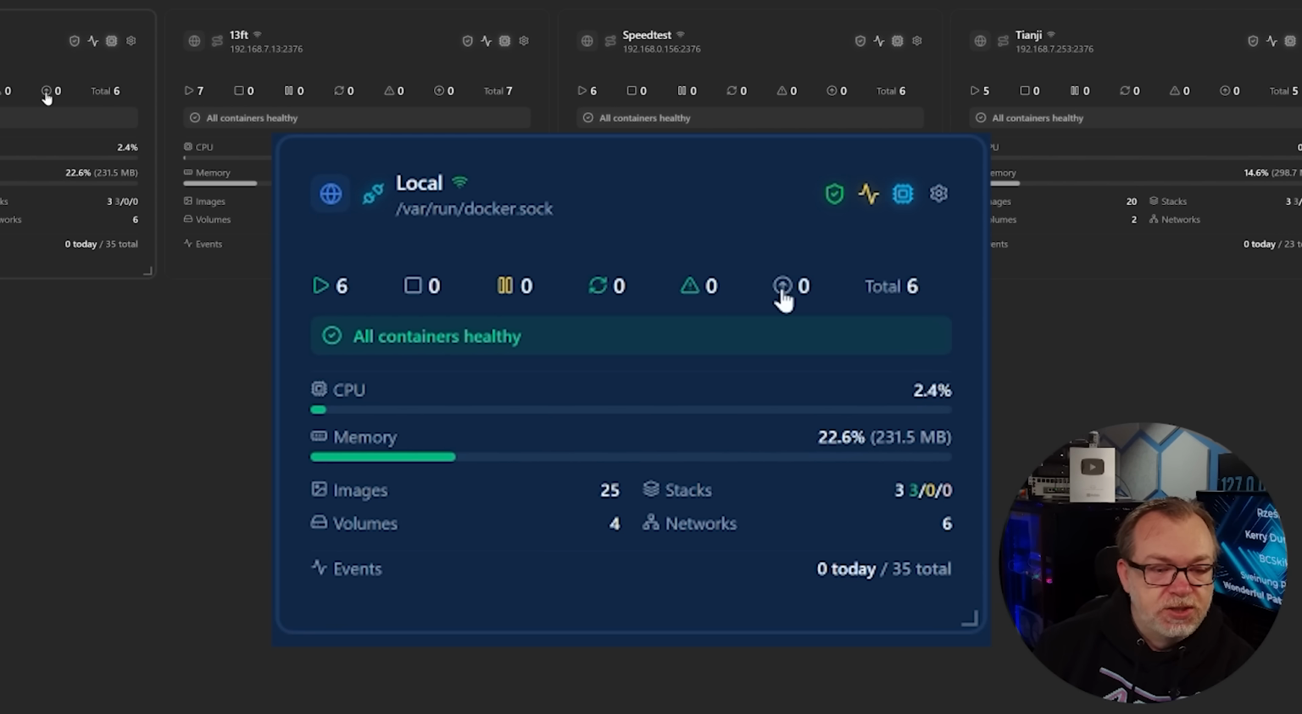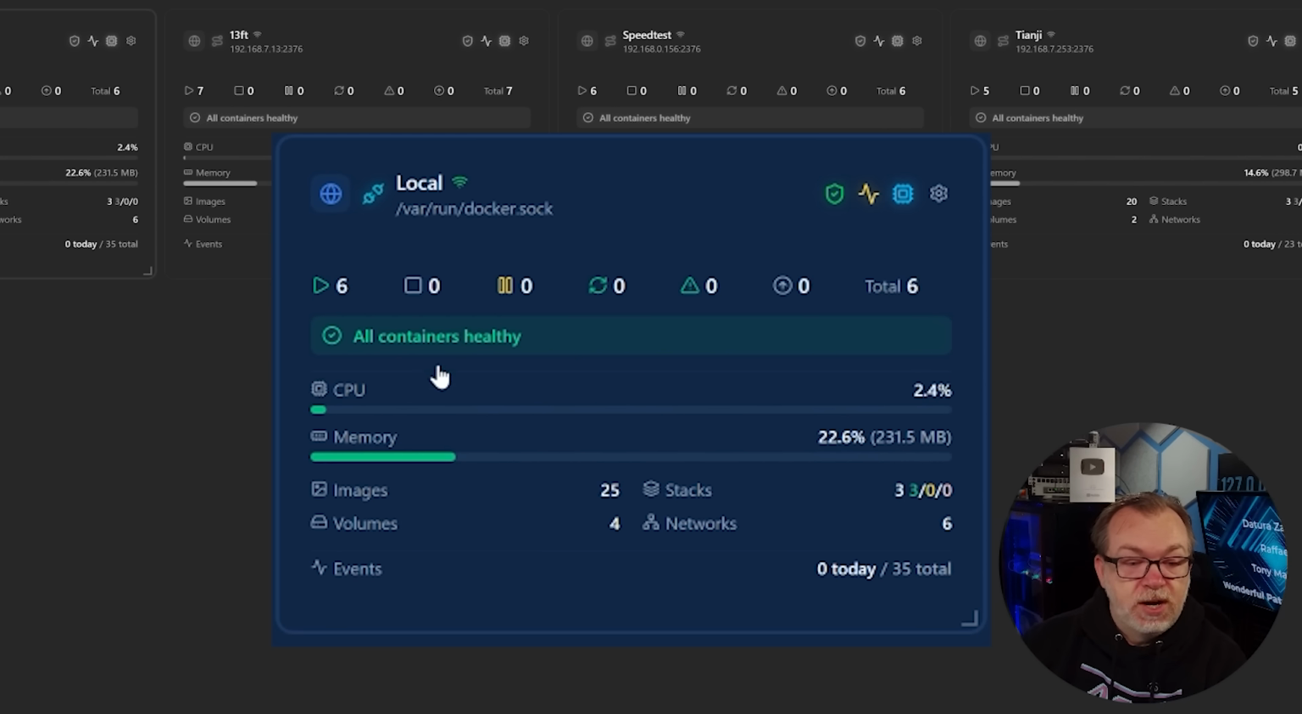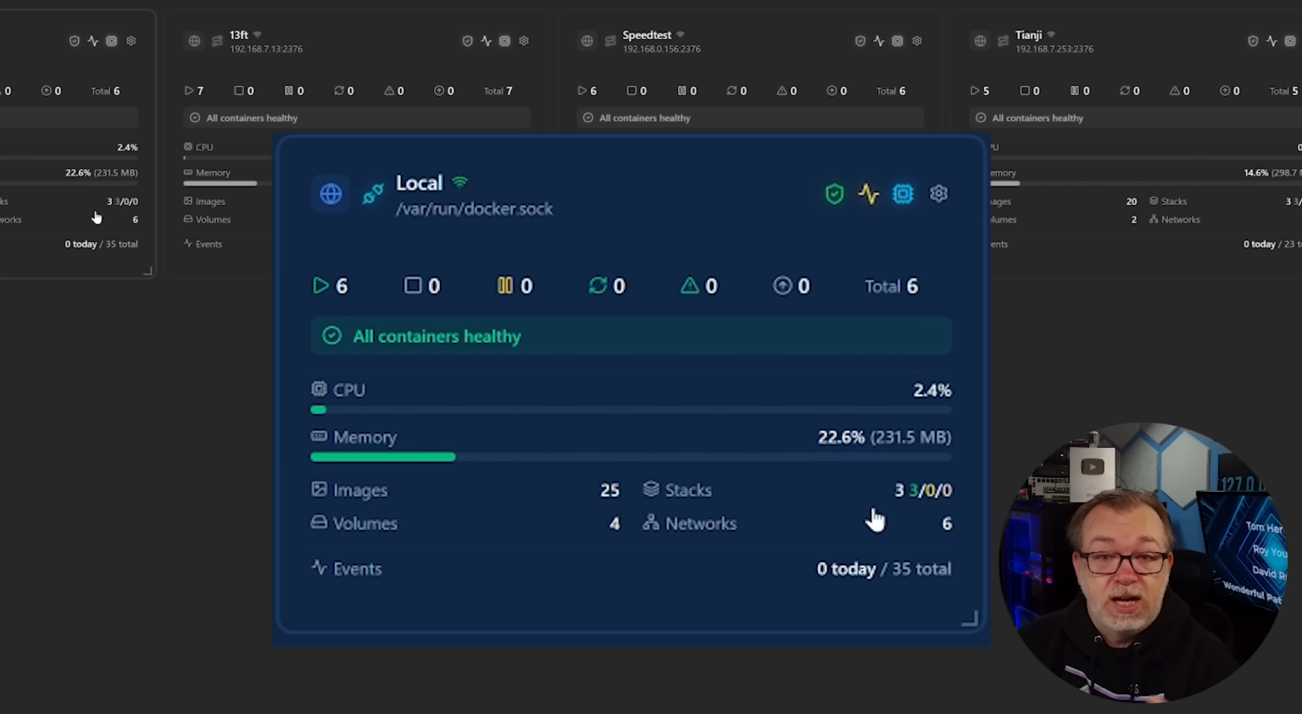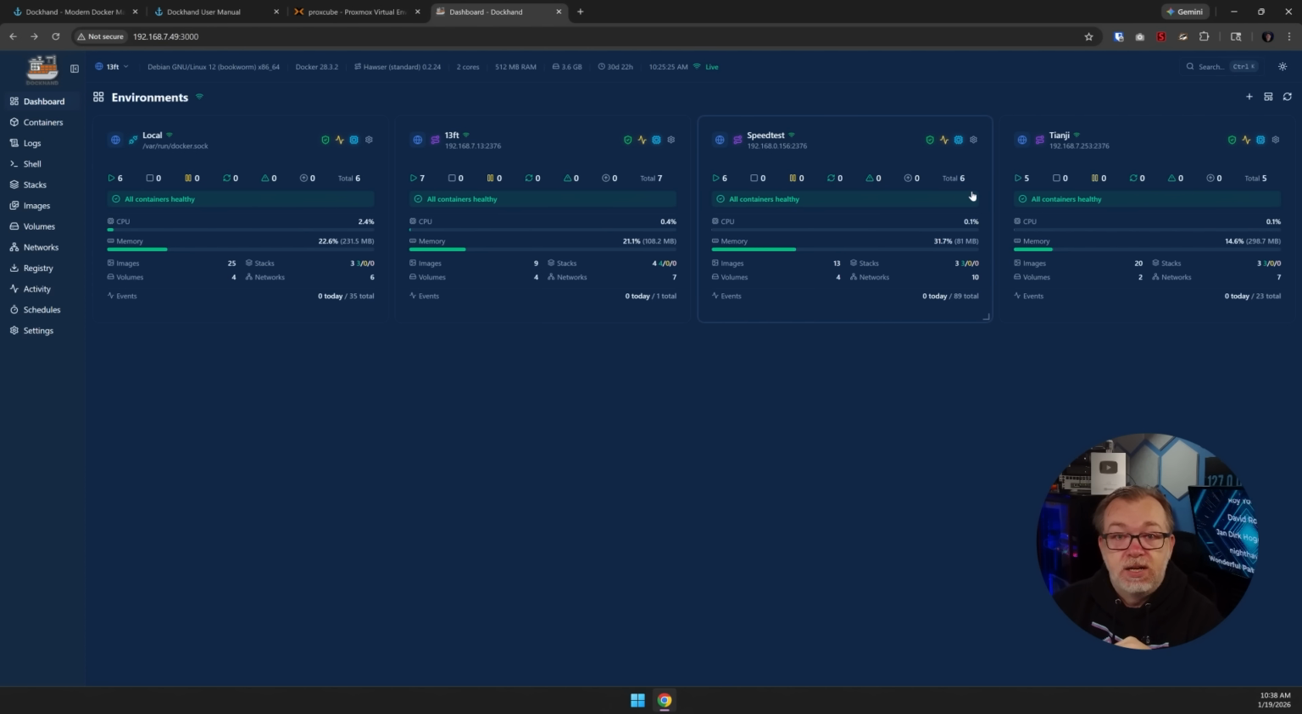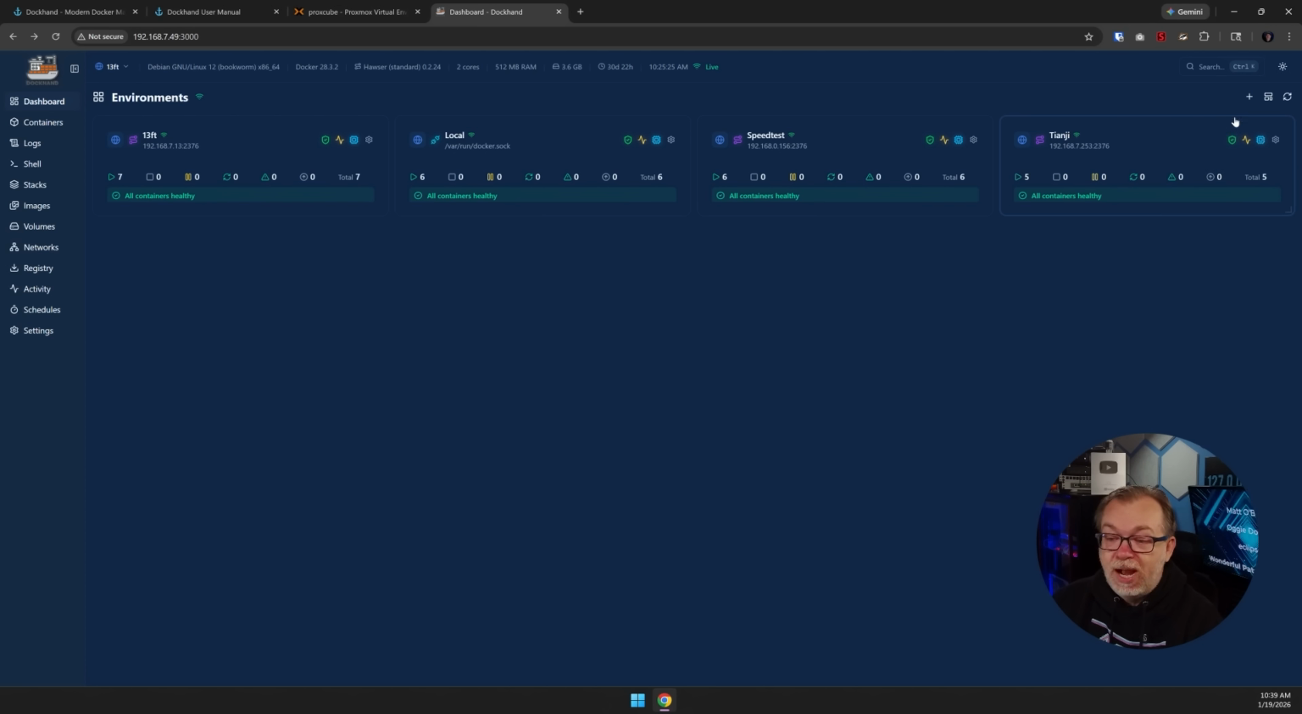We've got no unhealthy containers, no pending updates, and again, 6 total containers. All of our containers are healthy. Our CPU usage is 2.4%. Memory is at 22.5% roughly. We've got images, volumes. We can see all of this information very, very clearly at a glance across all of the different hosts. Hosts is what I was looking for there. We can see all of that great information here at a quick glance. But if you want more information or less, you can come up here to the top right where we've got this little table icon, and we can say compact, which is that. It removes some of the information.